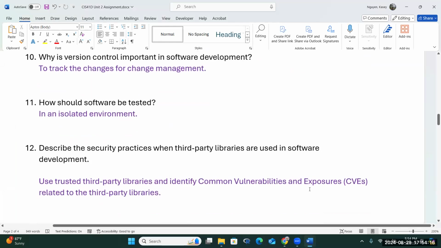So for number 12, describe the security practices when third-party libraries are used in software development. We want to use trusted third-party libraries. And even then, we want to make sure that we identify the common vulnerabilities and exposures, your CVEs, related to the third-party libraries, because those things would impose risk to your software.